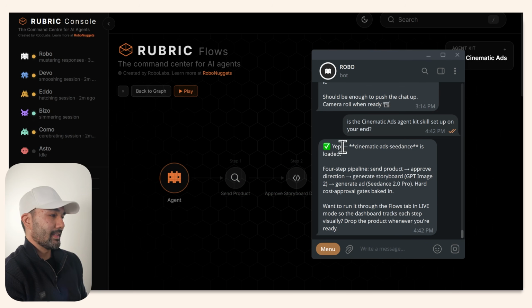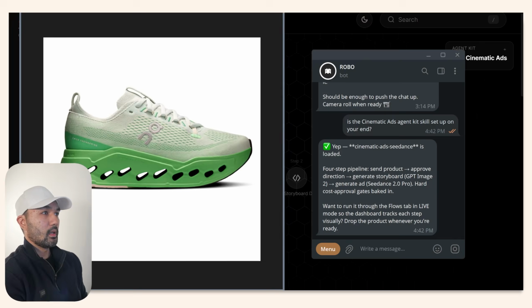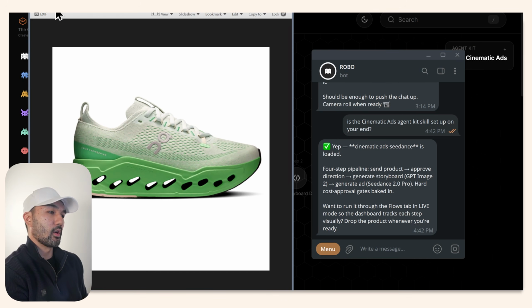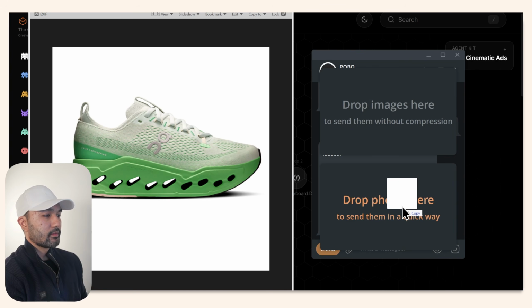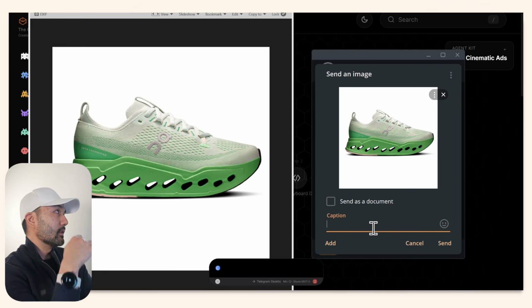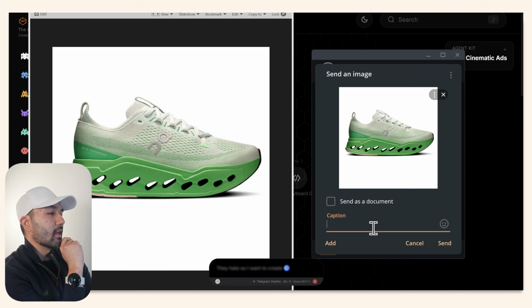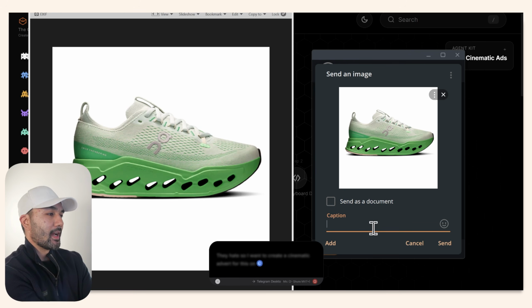So from my side, you can see that I have that agent skill already set up. And let's say we're looking to create some product videography or a cinematic advert for these On ivory shoes. And so all we have to do is to send it to our agent. And I'll say, hey, I want to create a cinematic advert for this On Cloud Surfer ivory shoes. Can you analyze this product for me and go to step 2, where you would recommend a storyboard idea?